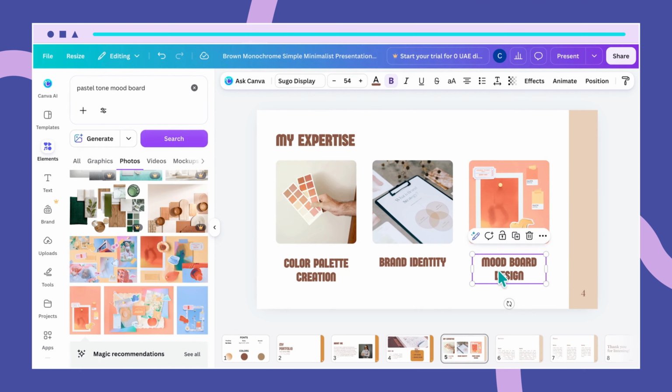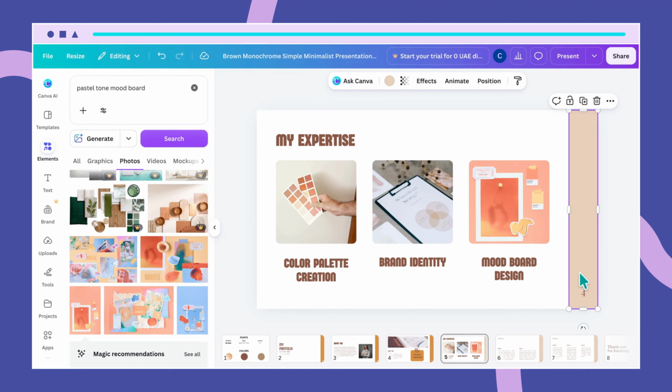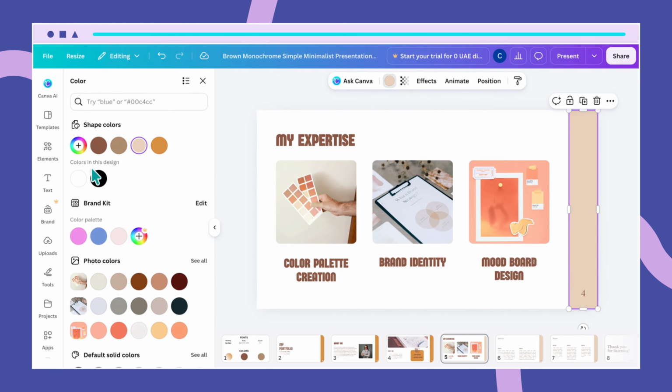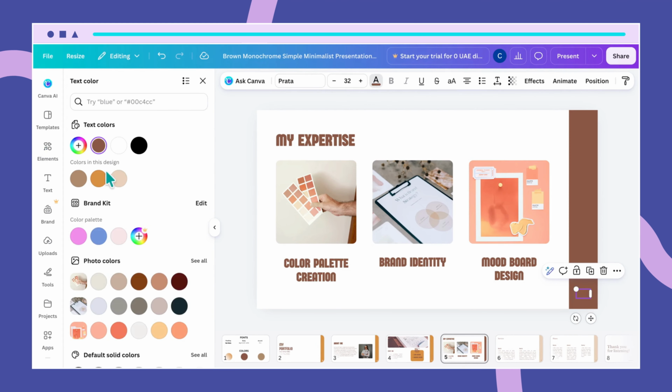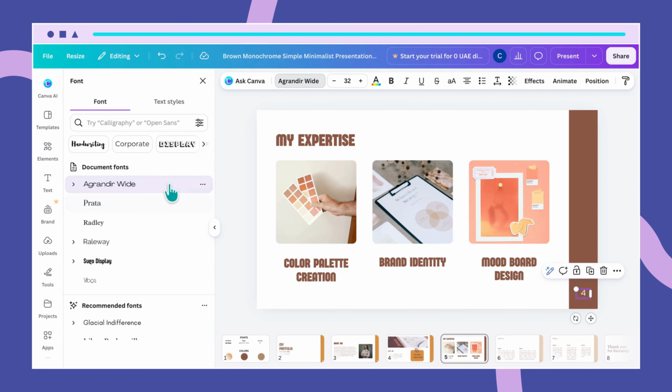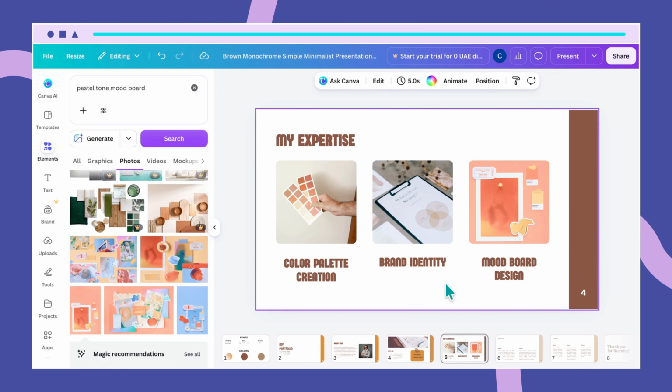Quick and easy. Last but not least, I'm going to change the color of this rectangle over here. So we'll click on it and then click on the circle, the color circle. Then I'll change that to brown. Means the number disappeared, but don't worry, we're getting it back. I'm going to change the color to white and then the font to, you know which one, Agrandi wide. Then we will make that bold. How easy was that? We're done.